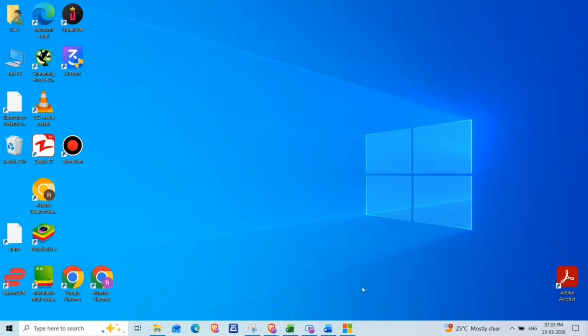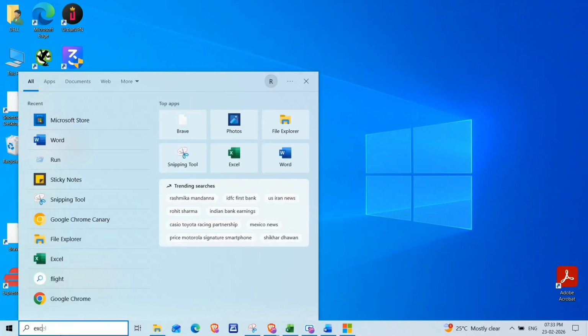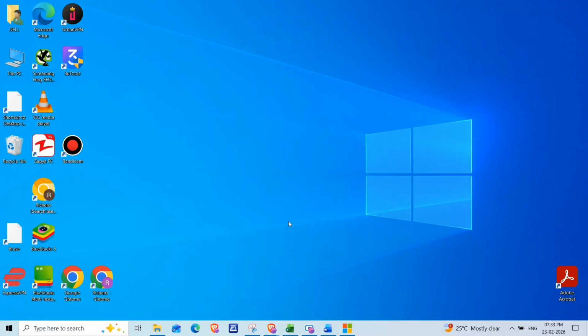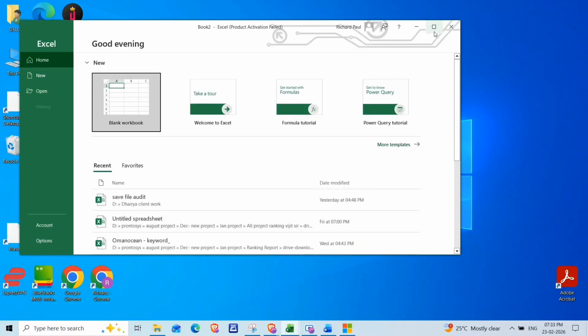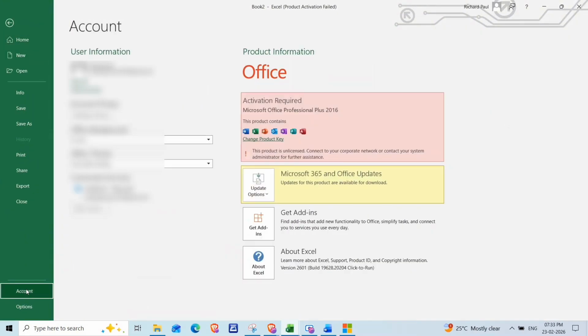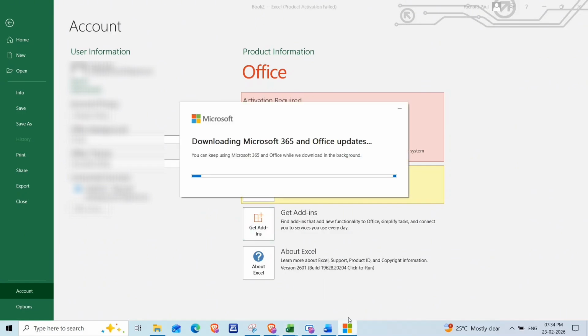Updating the Excel application to the latest version can also assist you to overcome the Microsoft Excel cannot access the file error. Open the Microsoft Excel application. Click the Account option. Click Update Options and click Update Now to check for updates for the Office app and update it to the latest version.